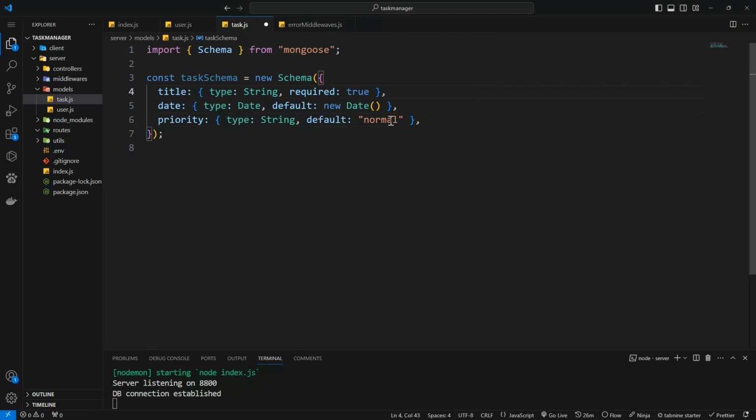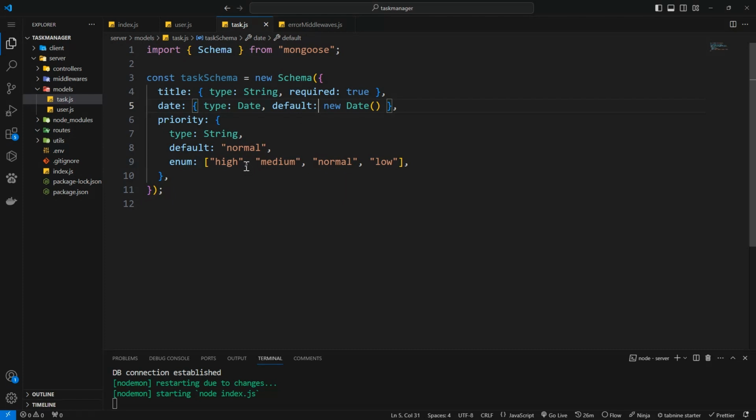And now we'll have something called enum, and we'll specify the values we accept. So we either accept high, medium, feel free to put any kind of priorities you want, or normal, or low. Okay, so if you send from the front end something that is not one of these, then you get an error. If you don't send anything, we'll take normal as the priority for you.